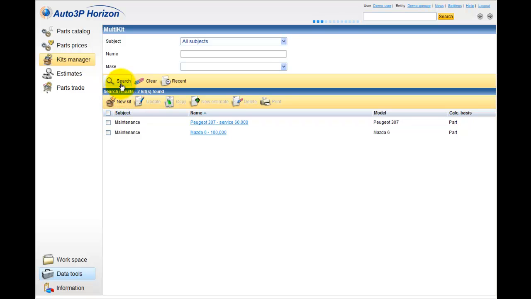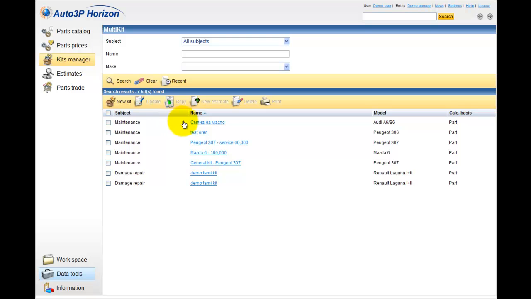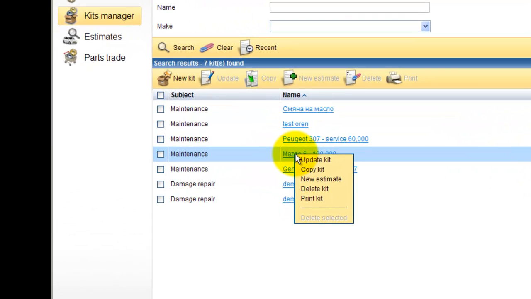We can make some action on each of these items, like if we check this checkbox, we can update this kit or copy its content, or create a new estimate for this kit, or delete and print it. The same actions can be done also by clicking on the right button of the mouse to have the contextual menu with all these options.